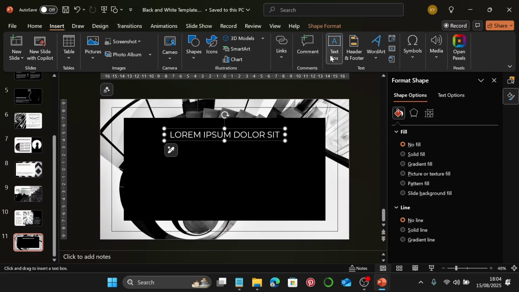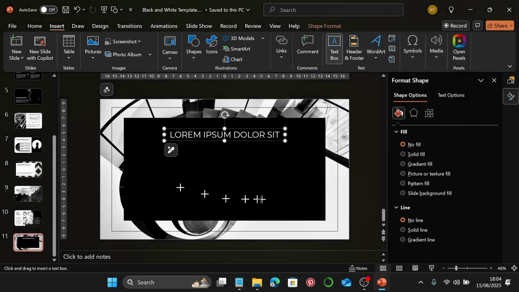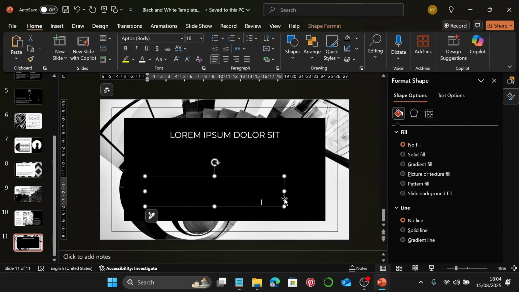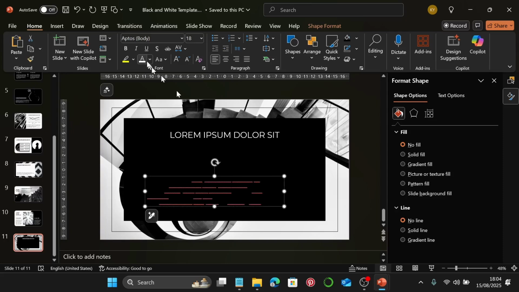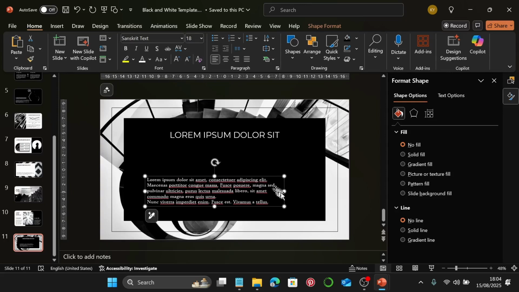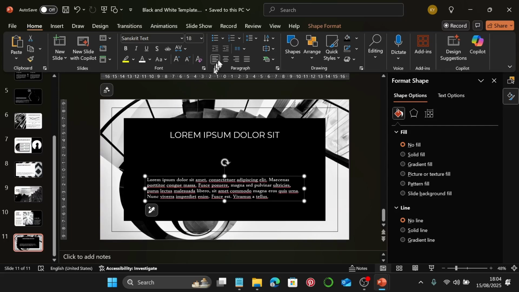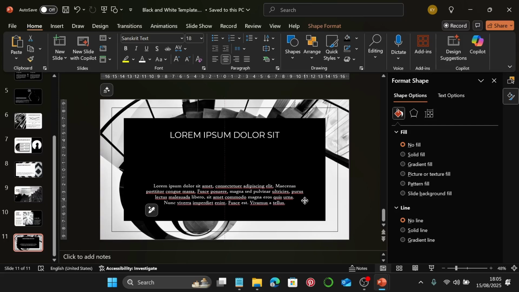One more text, so go to insert text box and select everything, copy this, minimize, and we're going to paste. I'm going to select the text box, change it to white, change the font to Sanskrit text. I'm going to leave the size as 18. Let me increase this, change the alignment to center. Let me extend this a little bit, and I'm going to align this to the middle as well.